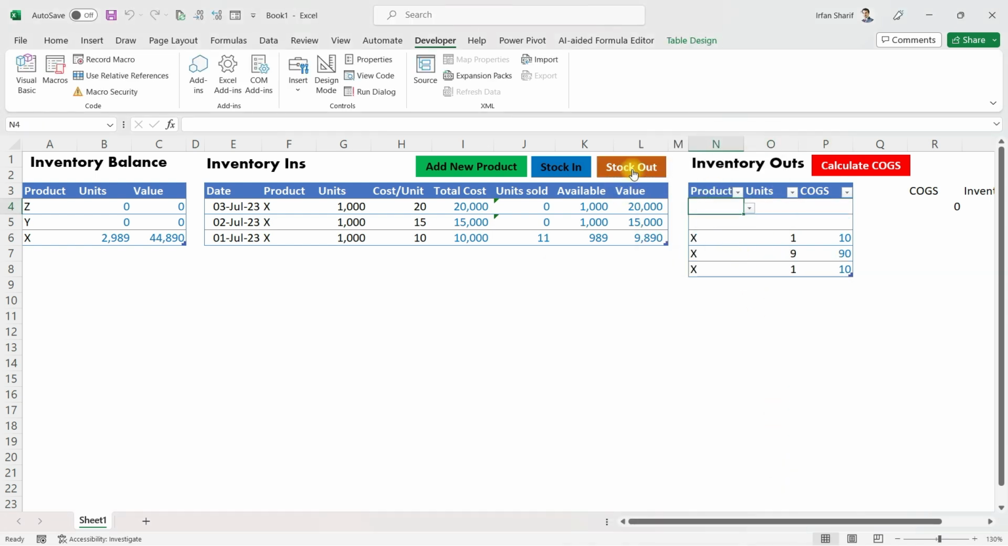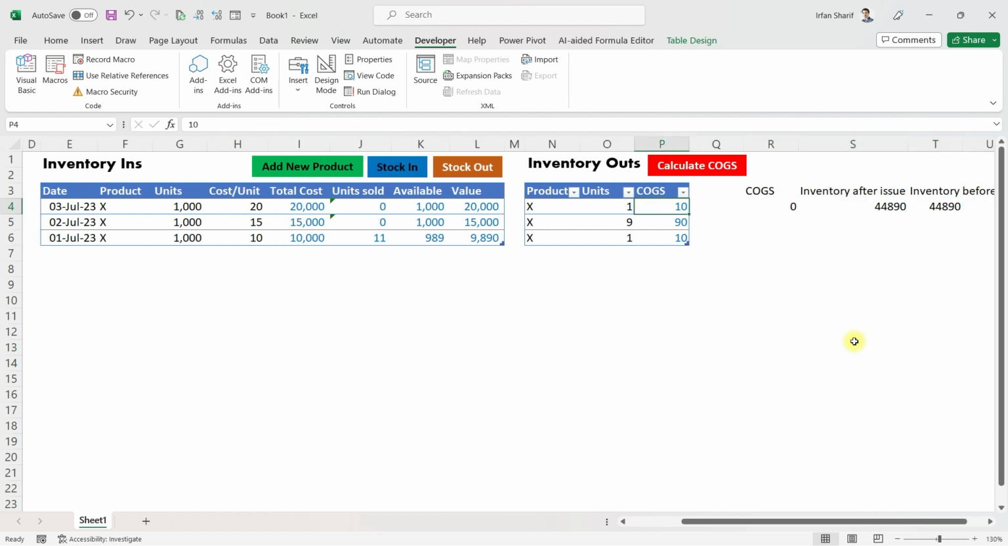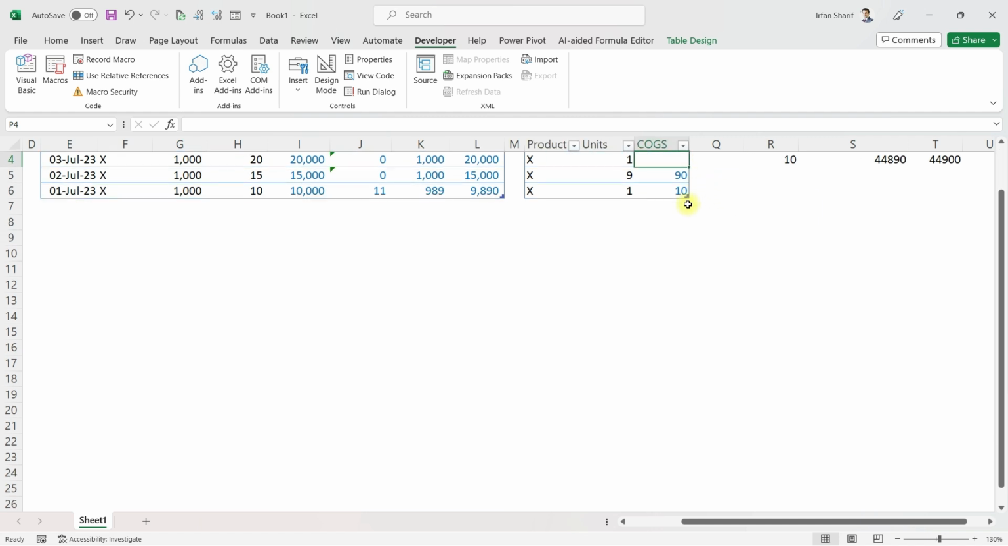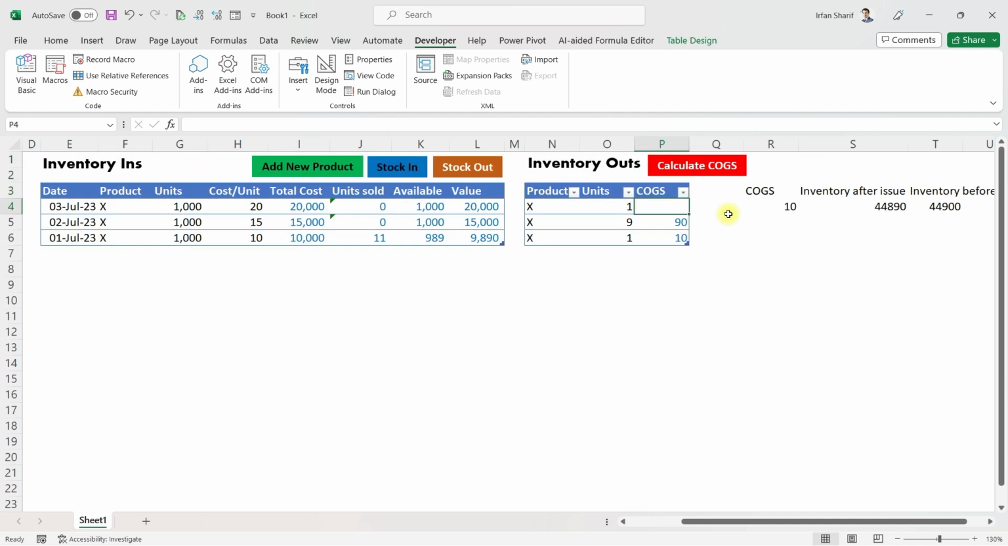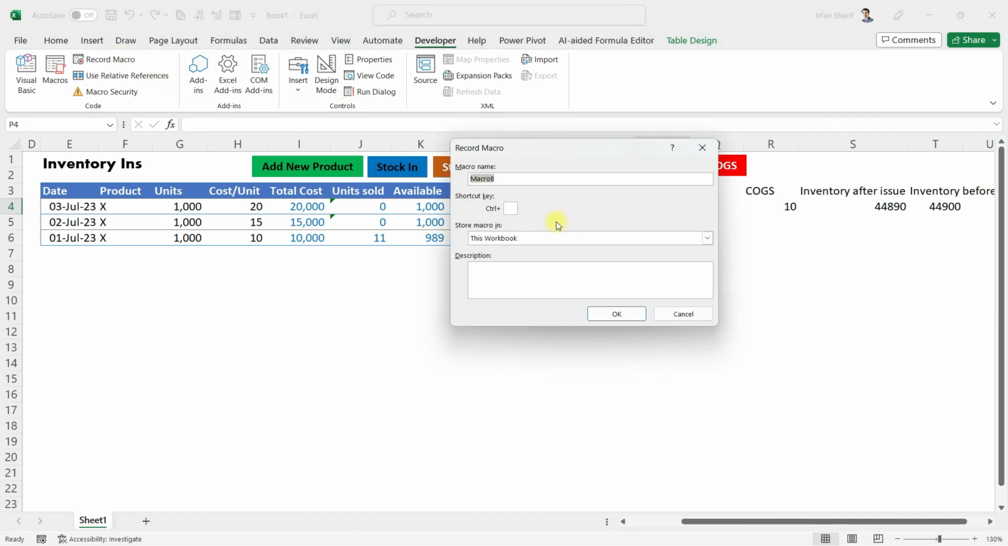And now if I click here, you can see the system is inserting new rows. For now I will just delete them. And finally, once we talk about the calculation of COGS, let me delete this 10 from here. Let me show you. So when user clicks COGS, what I want Excel to do is go to this cell, copy this value and paste it as values here, and that is it. So record macro, name is calculate COGS.